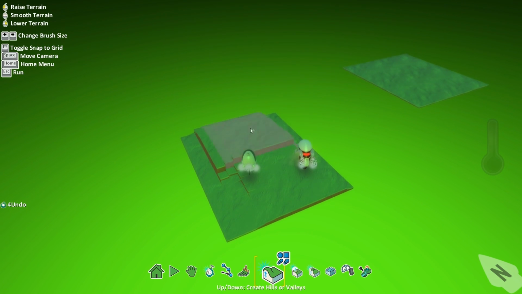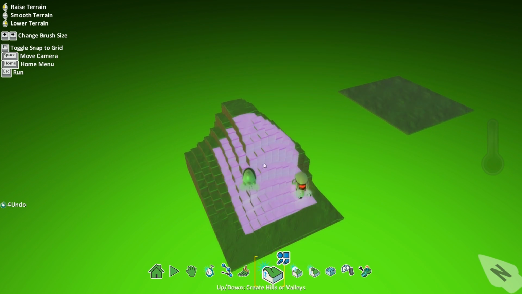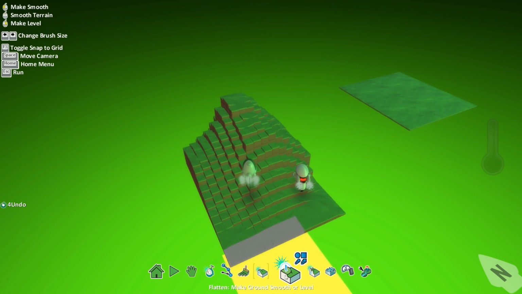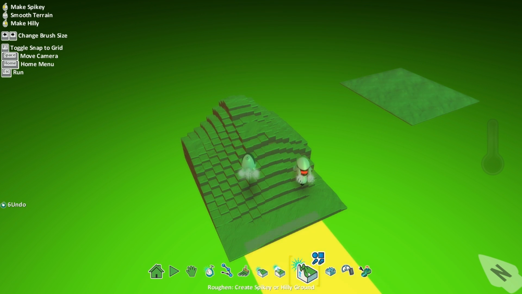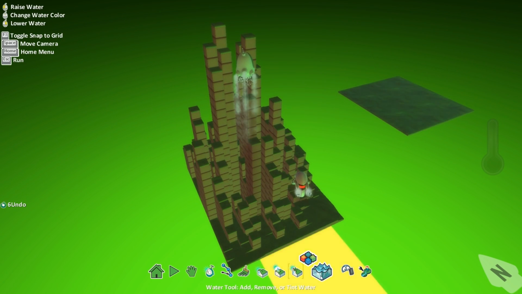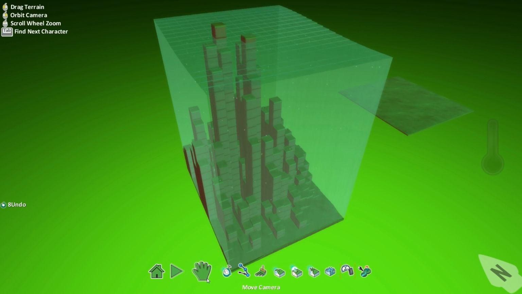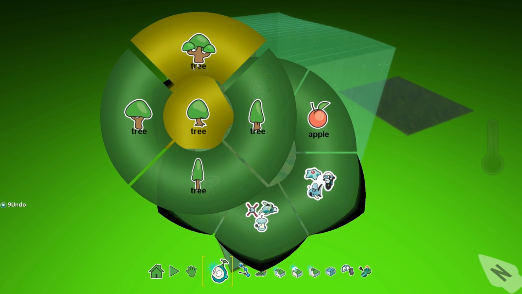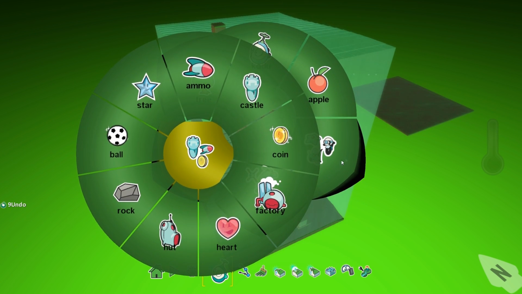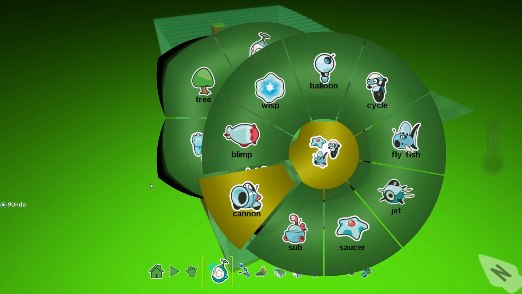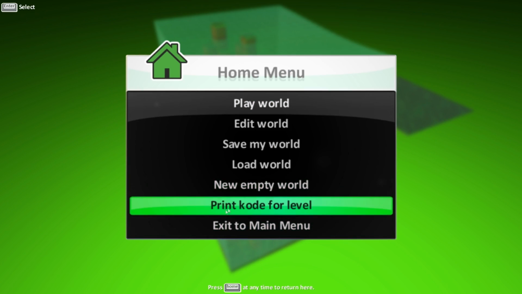Now, you can make a hill and then you can smooth it out using the scroll on your mouse, just press it down. And if you're on a laptop, you can smooth it out this way. This makes it rough like this. This puts water. You can make them sink too, so don't worry about that. So for the rest of the characters, you have trees, an apple, coins, all of these guys. It is kind of limited right now, but I know they are adding characters constantly.